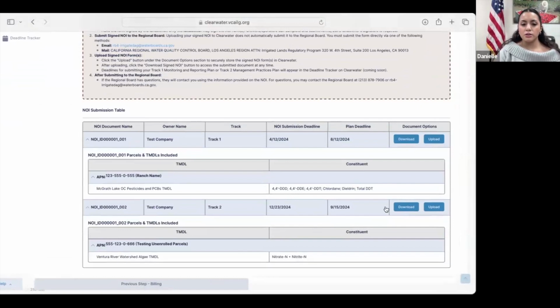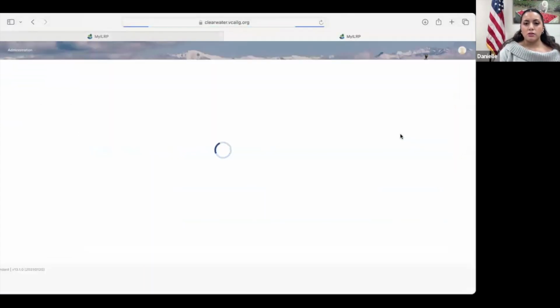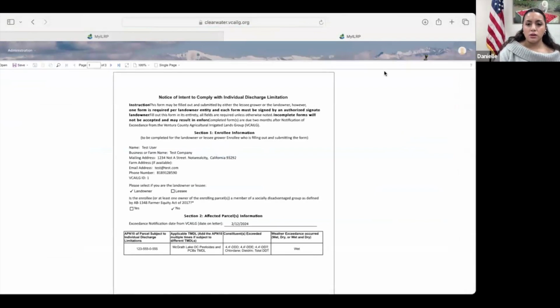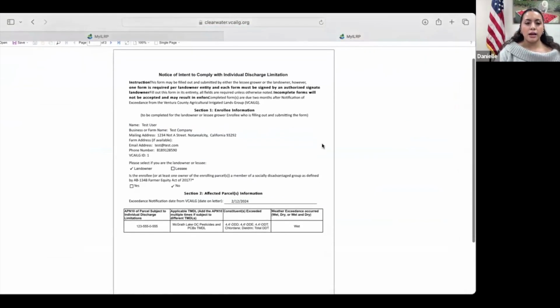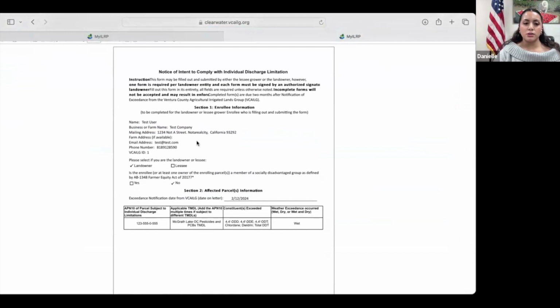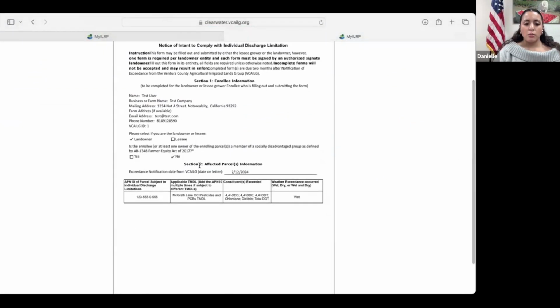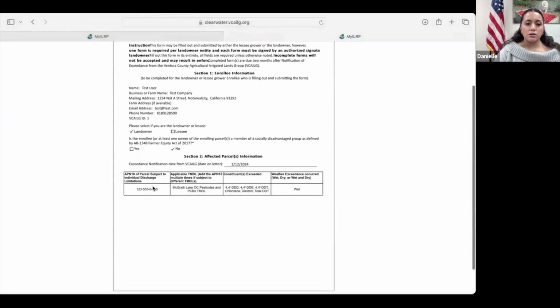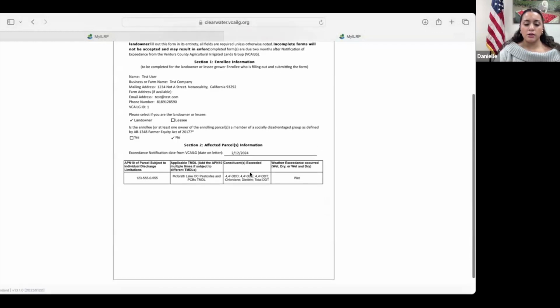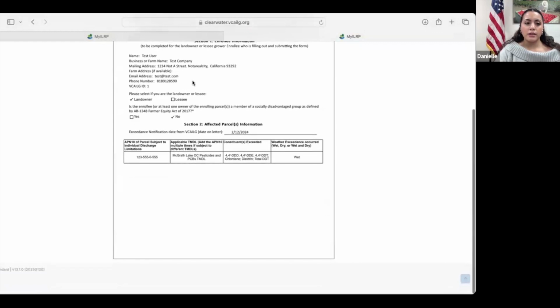So the next thing you'll want to do is just make sure that everything looks correct, and then we'll go ahead and download our NOIs. And then once you download that, you'll see these will be pre-filled with all of the information we just filled out in the last step. So you just want to see that everything is correct. Again, we'll see our parcels, the TMDL, the constituent that exceeded, whether it was a wet or dry weather event.